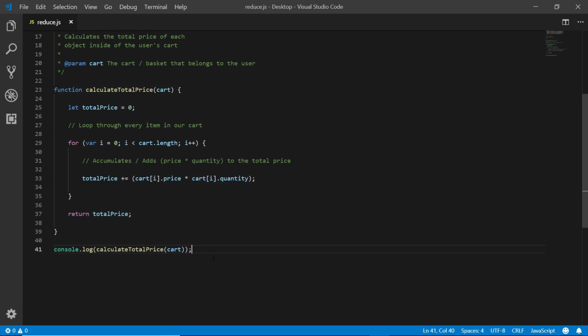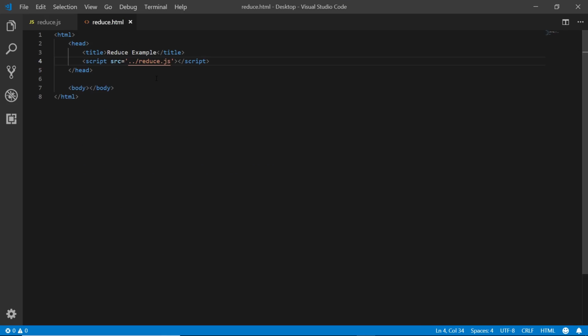Now let's see what the results are. Here I've created a simple HTML template that fetches our reduce file in order for it to execute in the browser. As you can see, the total price displays in our console. Now let's perform the same example, but using reduce.